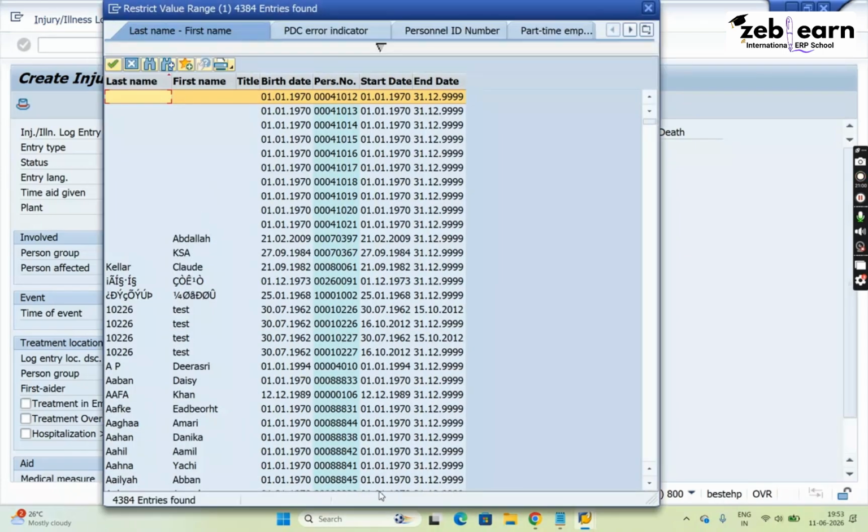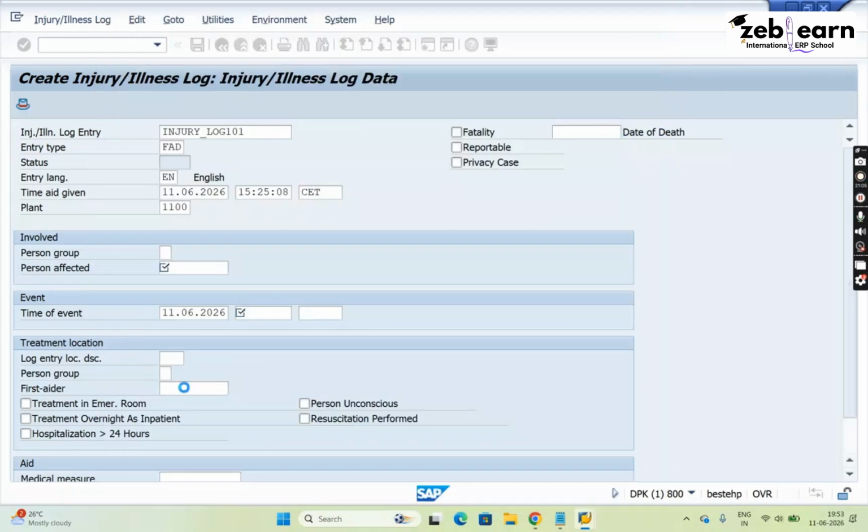All these are employees in the company. Now I can select any one employee name, like this. Just double click and that employee name will be selected here. Next, I can go and add other details.